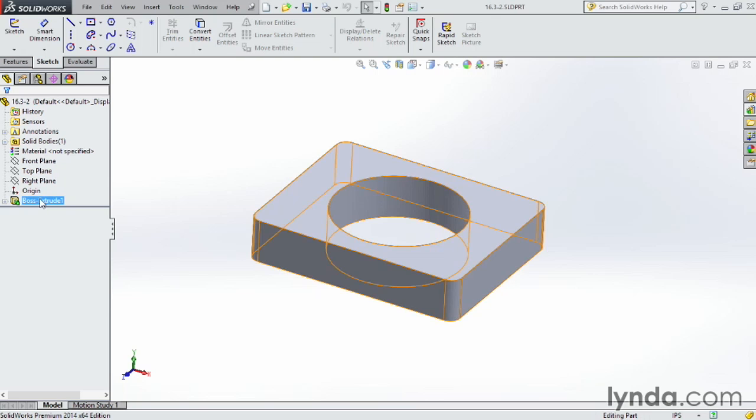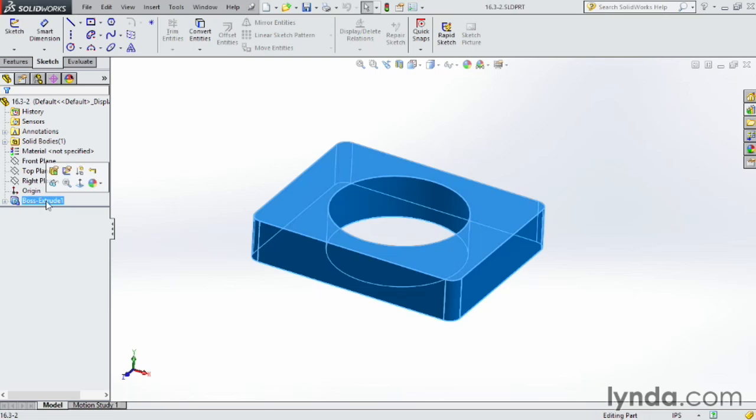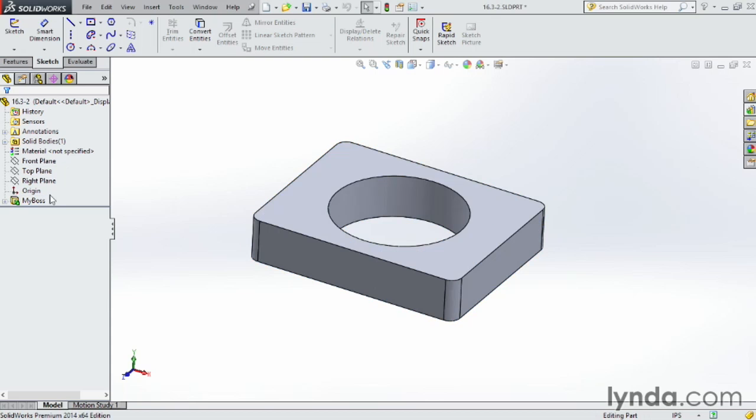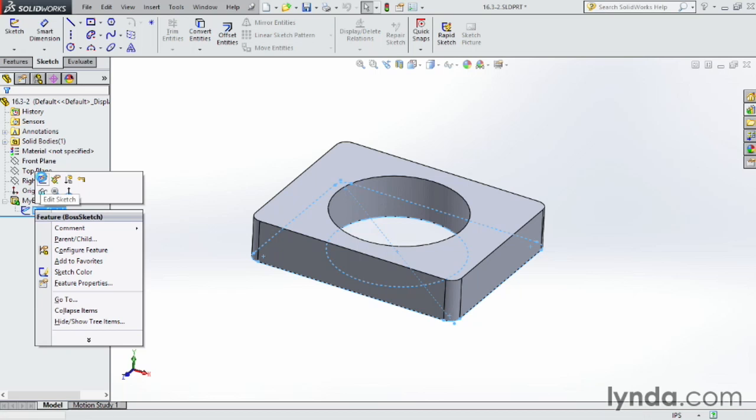Starting off with feature number 1, Boss Extrude 1, let's click on this twice and type in "my boss", for instance. But really, you can name this anything you want, and I would recommend naming it something that makes a lot of sense in your design. Now, directly below my boss is Sketch 1. Well, I can rename that as well. So I'm going to call it "boss sketch". Okay. Now if I want to edit that sketch, I right-click on it and choose Edit Sketch.